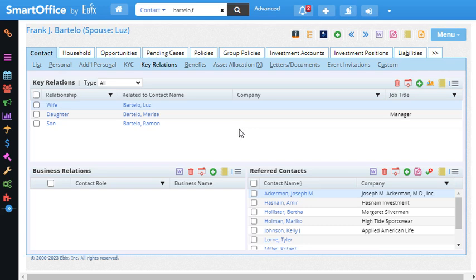It's important to note I can also add a dependent record from the Bartello Household Record. For information on adding dependents from a household record, watch the Adding Household Members class in the Contact Management course. The Key Relations section includes a list of contacts and/or dependents related to the contact. To add Mike as a dependent, from the Key Relations toolbar, click the Add Dependent button.